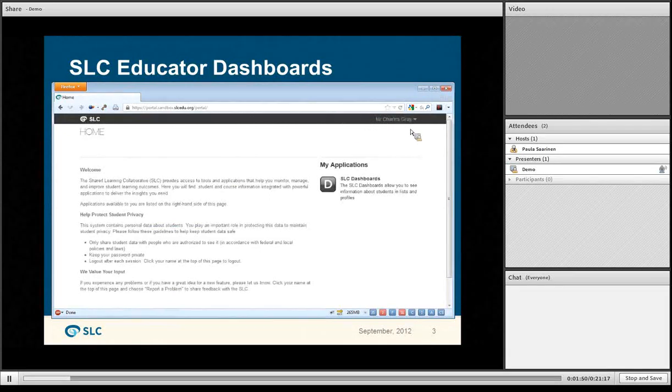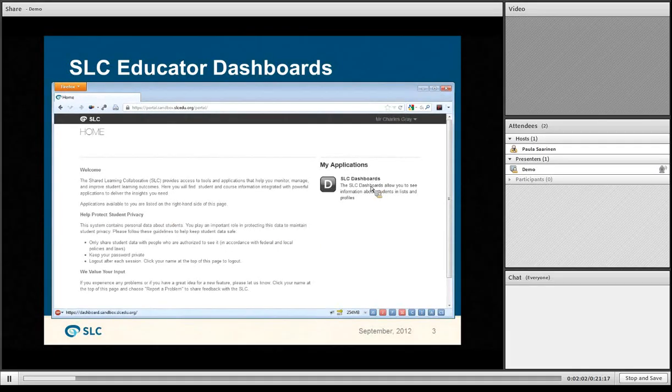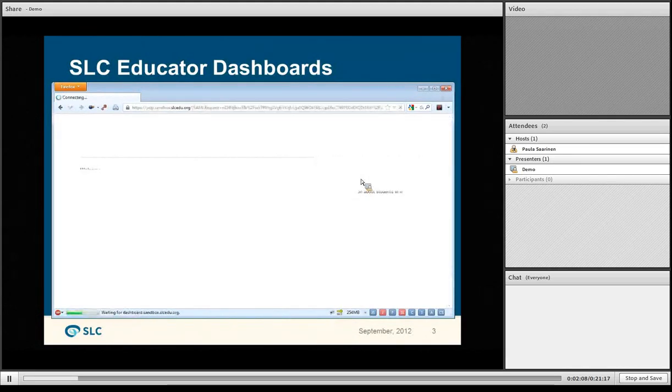So we have now logged in as Mr. Charles Gray, a high school teacher. This is the SLC portal as seen through our sandbox. And you'll note that Mr. Gray has one application available to run, and that's the SLC dashboards. So we're going to do that.